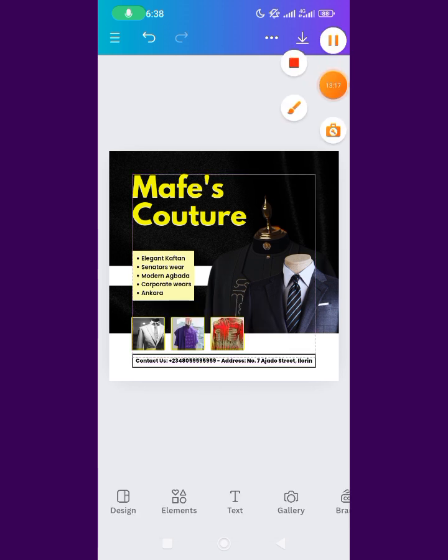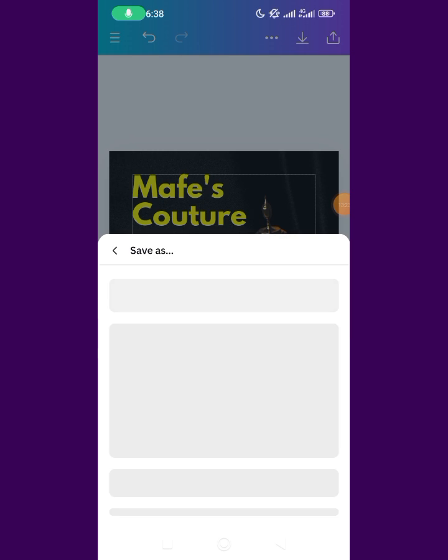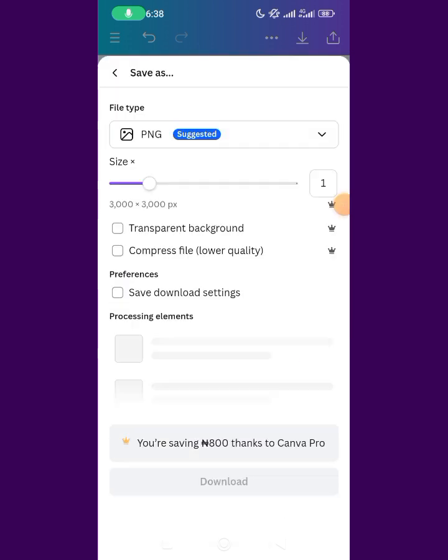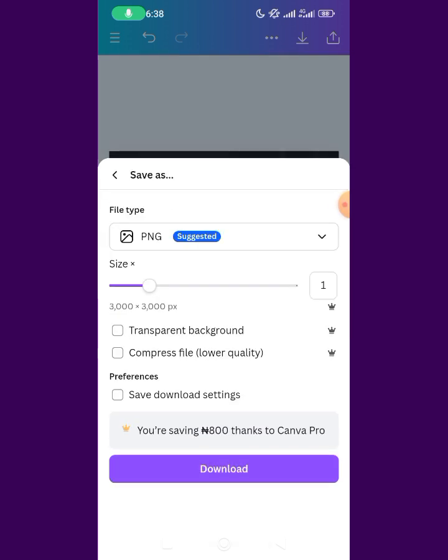So the next thing for me to do before we go is to click on the download icon, click on download and download our design.